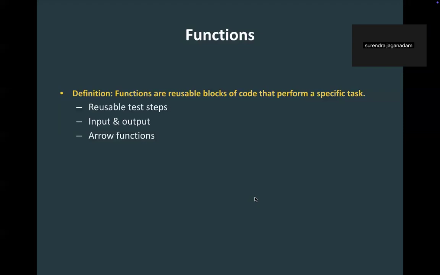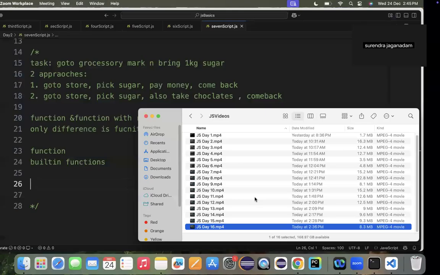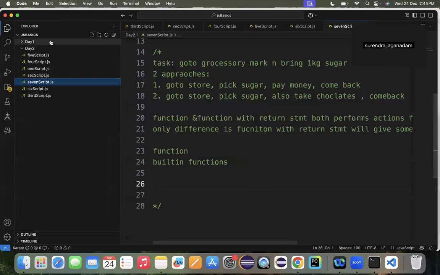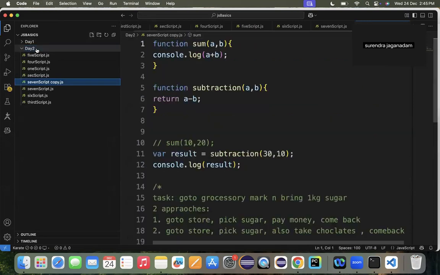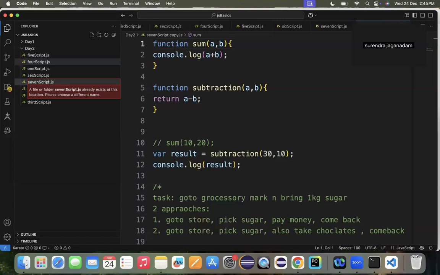So, let us see a simple example on a different type of function, which is an anonymous function. After this anonymous function, we will also study the arrow function. In order to understand this, let us create a simple example. Let us copy this 7 and paste it, and I'm naming it as 8 script.